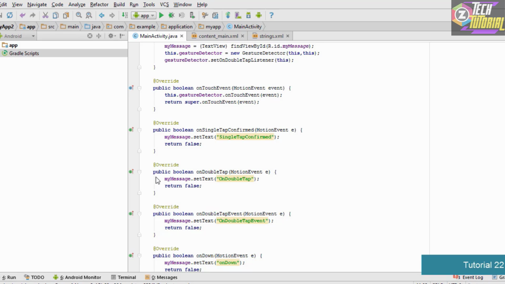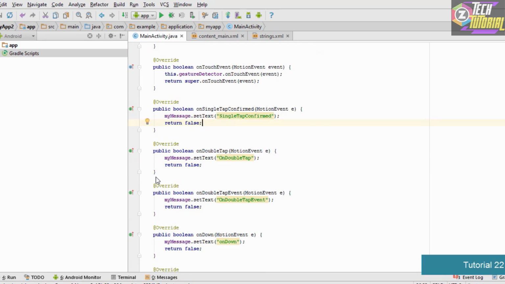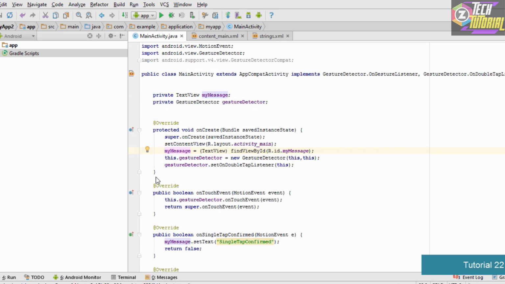For example, when we tap the screen one time, this method gets called, and it sets the text of my message to single tap confirmed. We have added a message like this to each and every method. In the onCreate, the first thing we did was get a reference to our message so that we could change the text, and then we created the gesture detector. For creating it we used the this keyword, which usually refers to the current object we are working on. If you have a basic understanding of Java, you will also know the significance of the this keyword.